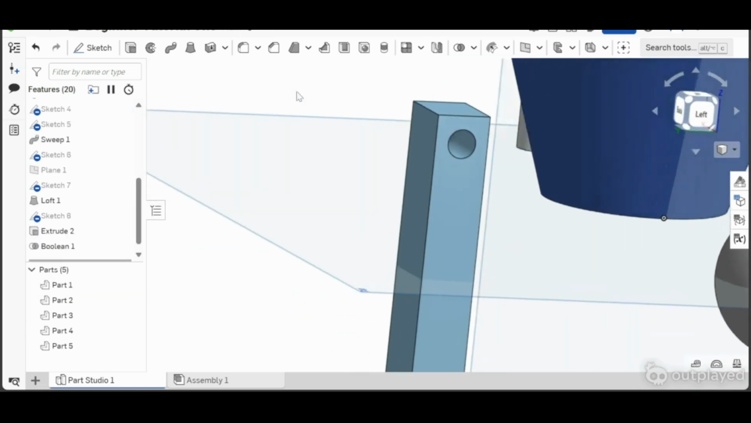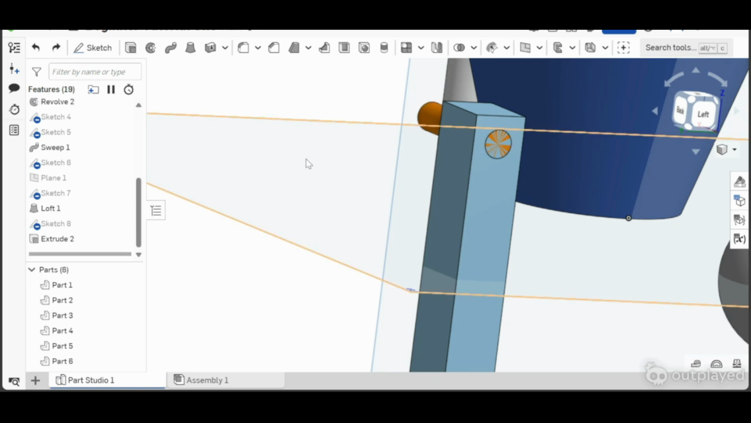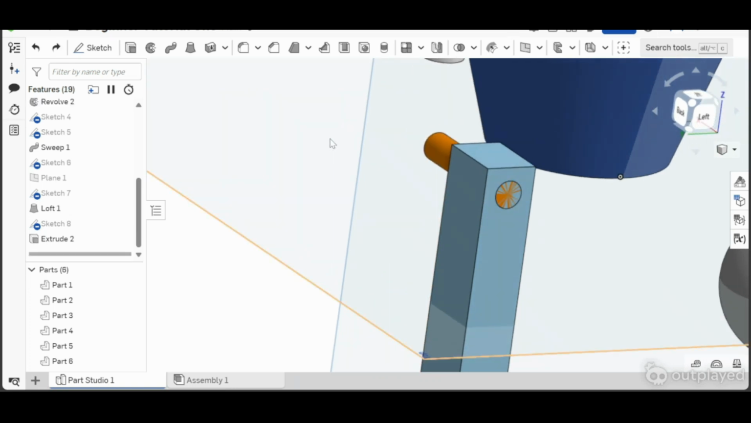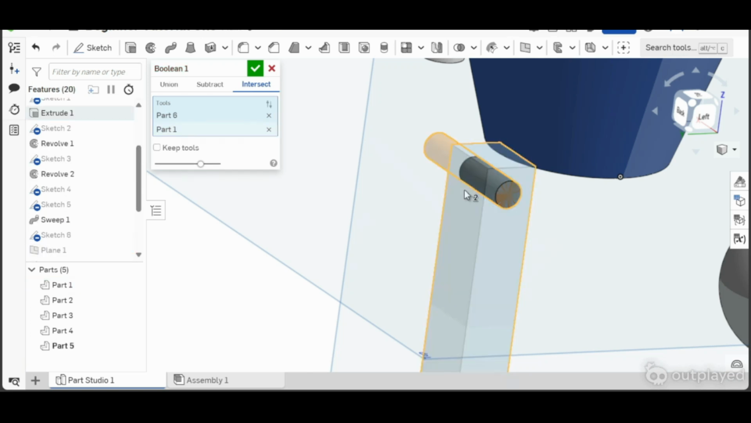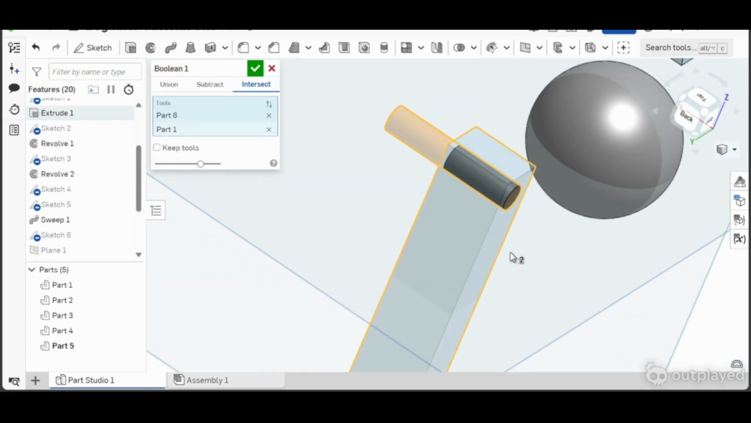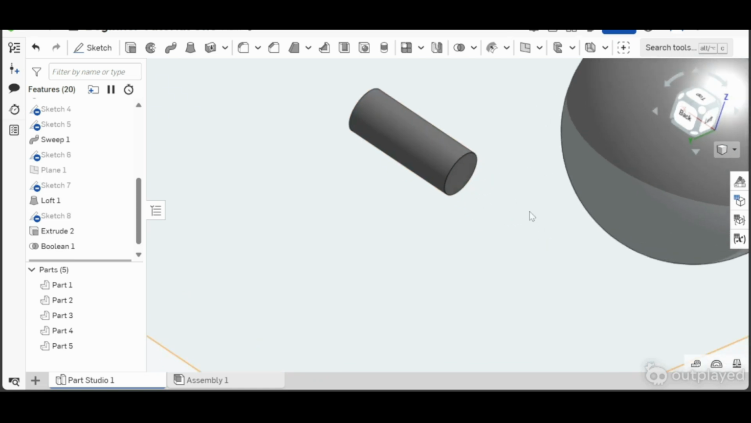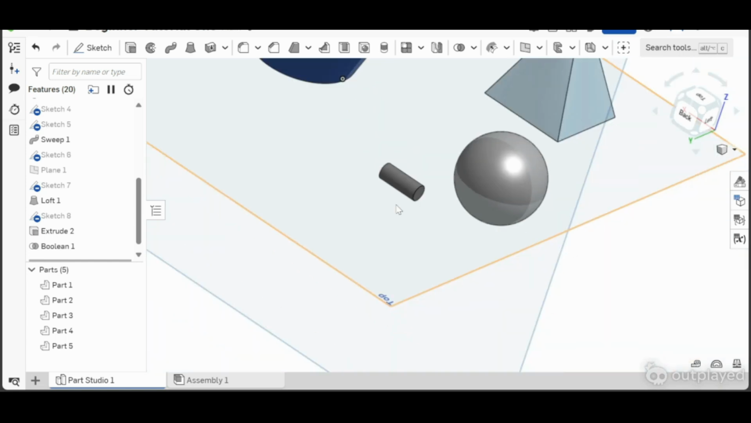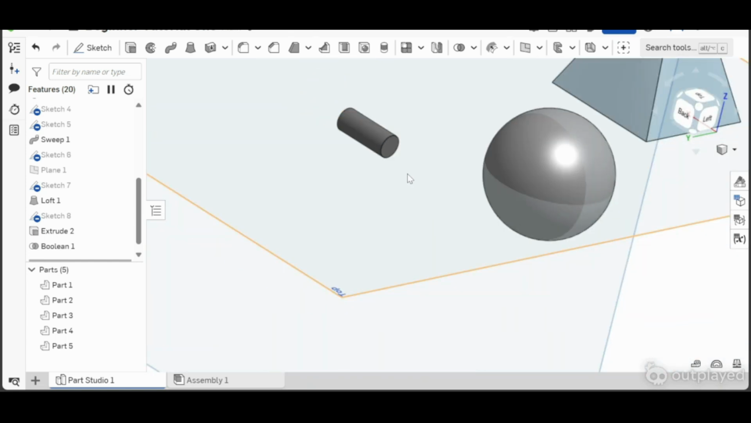Now, intersect is very interesting, and I will show that to you right now. If I press Control Z and I bring this part back, and I go to Boolean, and I hit intersect, then if I hit both of these parts, it will only keep the part that was intersecting. Like, this was part of both the cylinder and the rectangle, and now it only keeps that, because that is where the 2 areas overlapped.